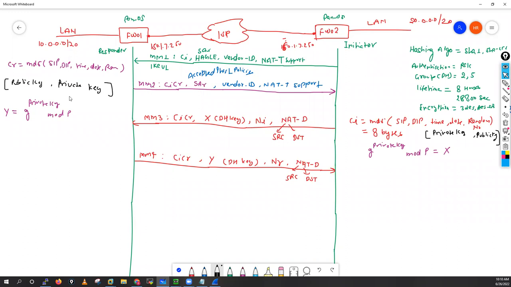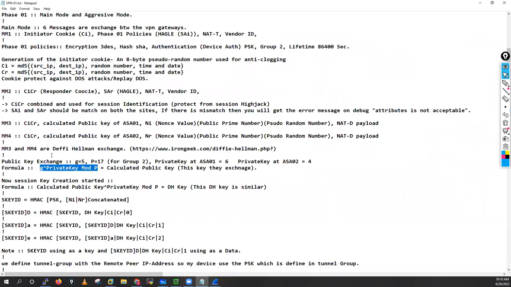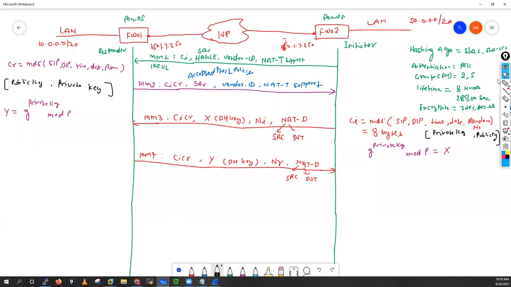Now, let's take an example. Let's suppose they are using group 2. For group 2, G equals 5 and P equals 17. These are the G and P values for group 2. Let's take an example. So G equals 5 and P equals 17. These are the values of G and P.